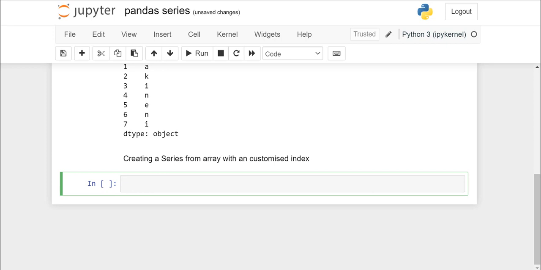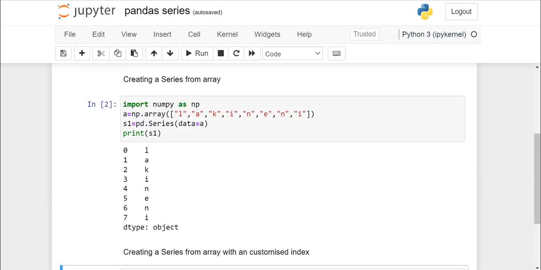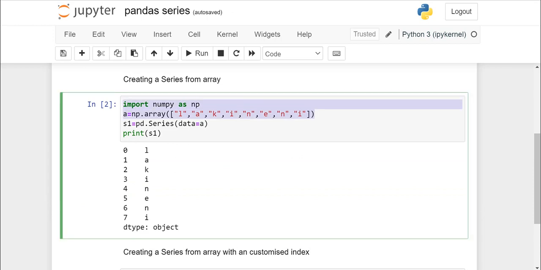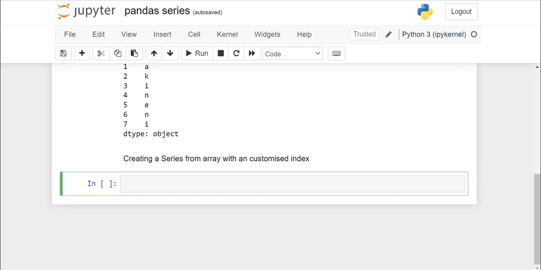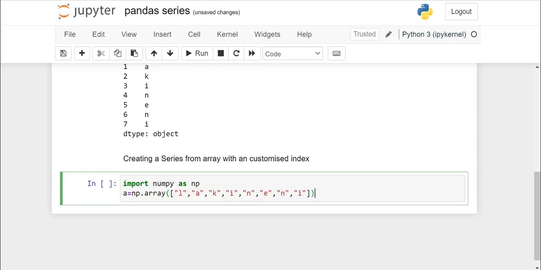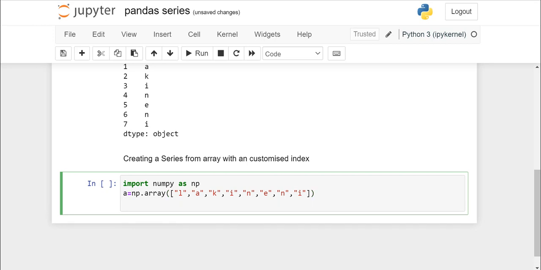Suppose you take the previous example. Here also I am creating the Series object with the help of an array, but here I am giving the customized index. That is my own indexing I want to give. So here import NumPy as np. Now I have taken the array. Now I am writing the Series object. Let us suppose the Series object is S2. S2 is equal to pd.Series. Always Series starts with a capital letter.